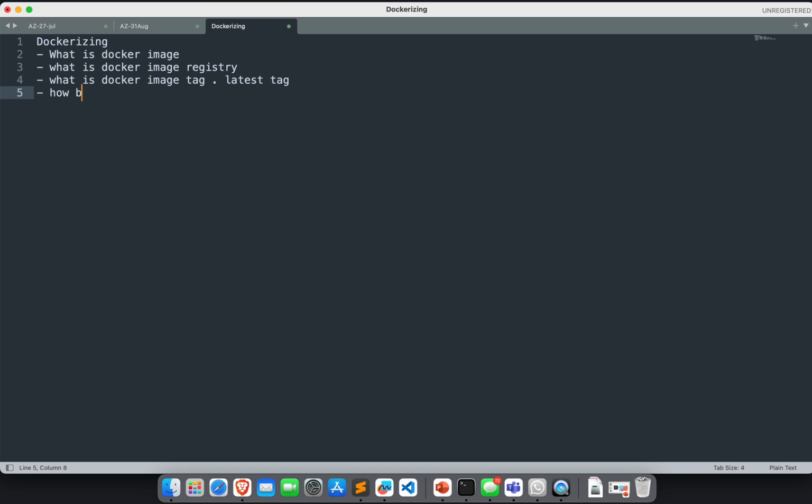And then we'll try to understand how to build a Docker image using a Dockerfile. While explaining, I will be talking about the various components which we can use in a Dockerfile, and then we can run it. So another topic is what is a Dockerfile and its components. Then we'll try to understand the multi-stage Dockerfile as well.